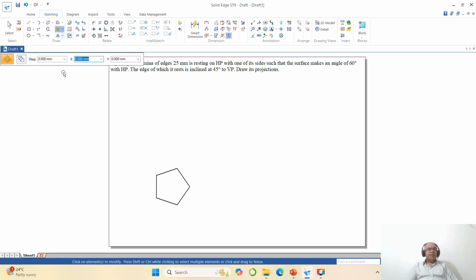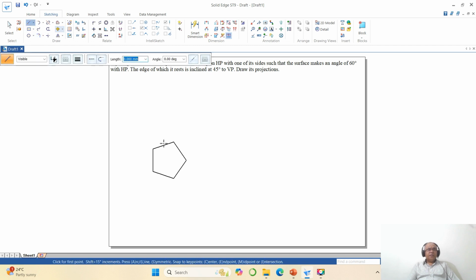Now you go for the move command, select this and bring the pentagon to the position where you want. You can place it wherever you want in the drawing sheet, and this should go within this A4. Then go to the line command and draw one horizontal line of any length.